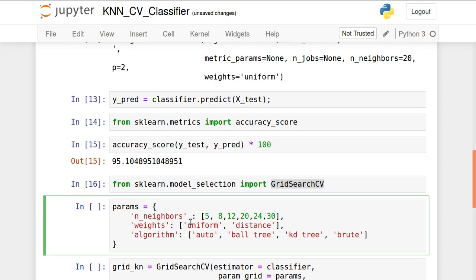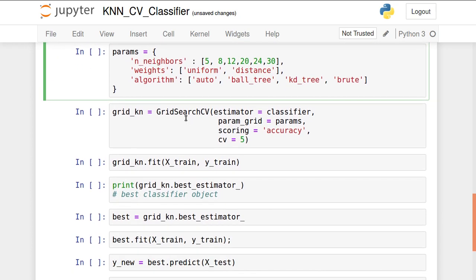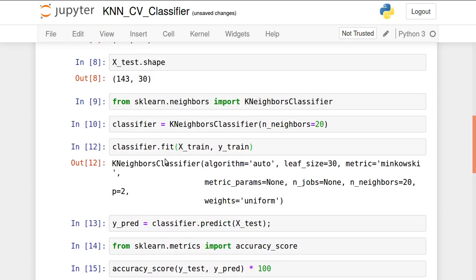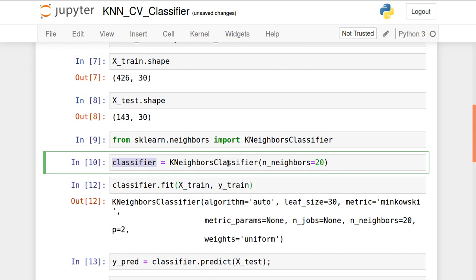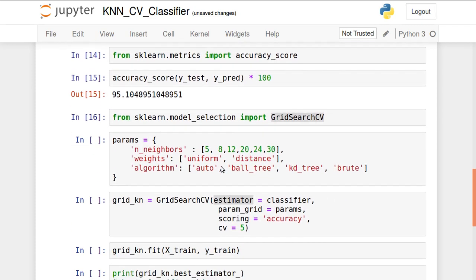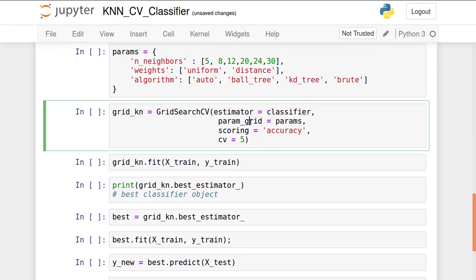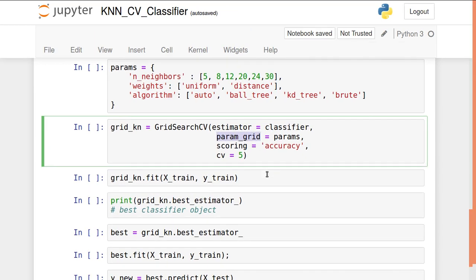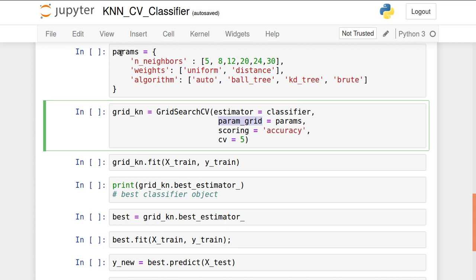So parameters are given. Now let's build the object of grid search CV. Estimator is the classifier. Estimator means the name of the algorithm, so here the algorithm is the classifier object which I created over here, and that I am providing. Now param_grid: which parameters we have to pass. These are your grid parameters, these three, and any ideal combination we expect from there.